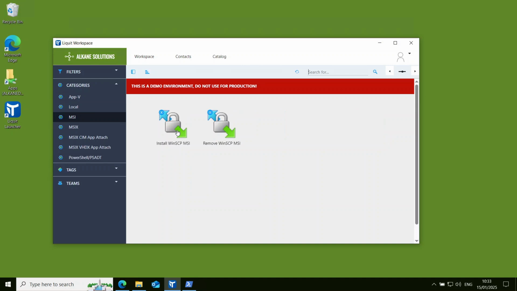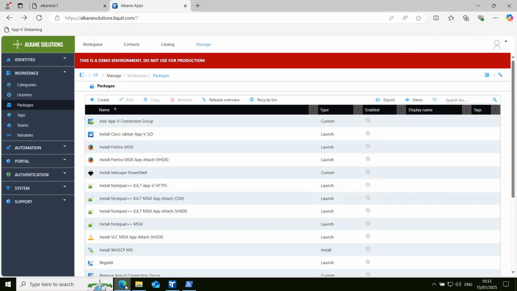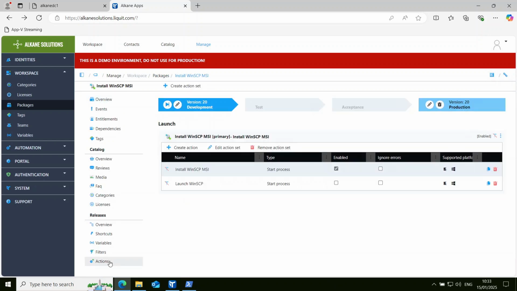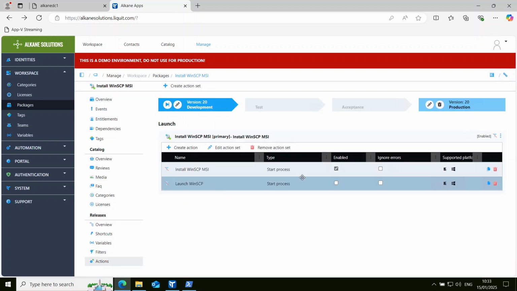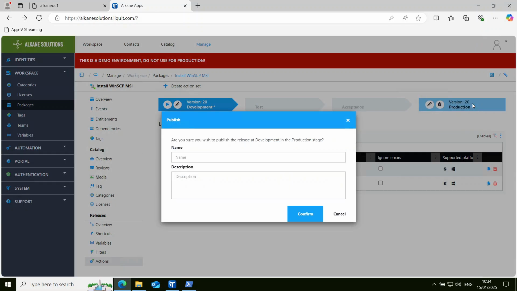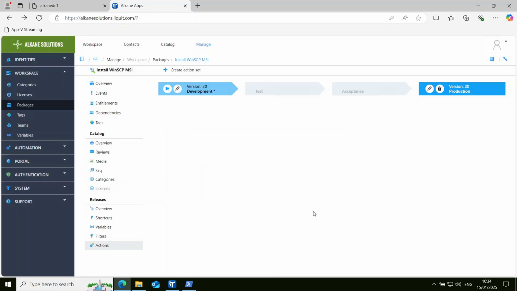So here we have an action set that's been invoked, and there's a single action in there just to install the MSI. You can see WinSCP is installed there. And of course, this action just removes the MSI. But if we dig a bit deeper into our package, we go to the Actions tab, we've actually created an action here that we can enable to launch WinSCP after it installs the package.